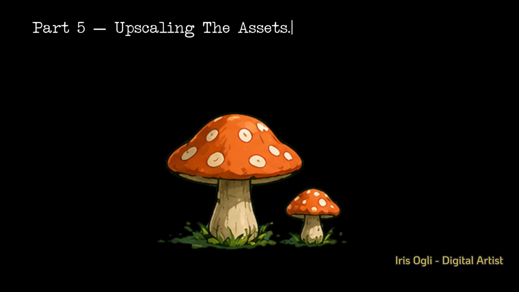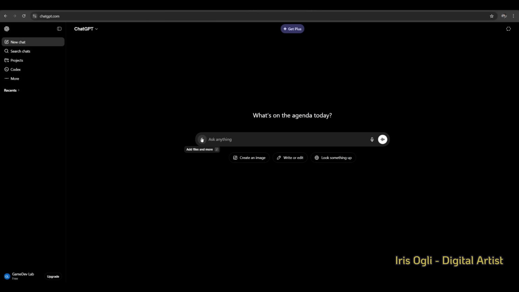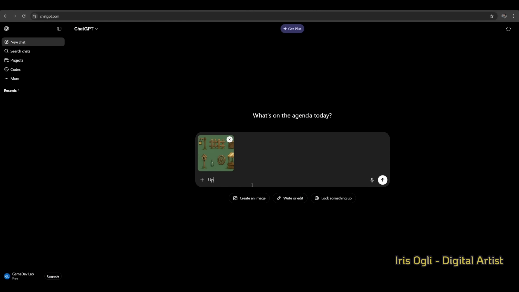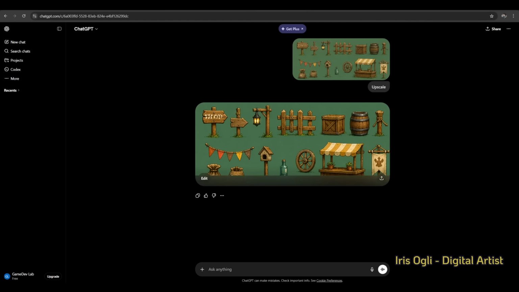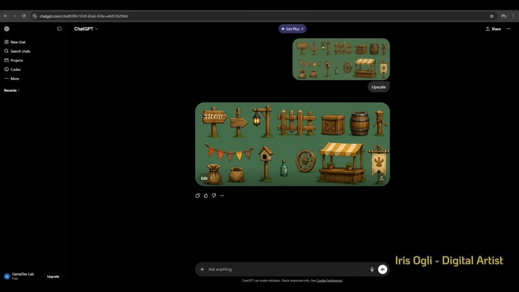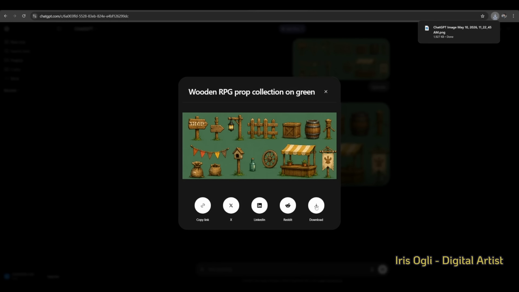Part 5. Upscaling the assets. Next, go back to ChatGPT. Upload one of your images and simply type Upscale. ChatGPT will generate a higher resolution version of the image. This helps create sharper textures and cleaner game-ready visuals.